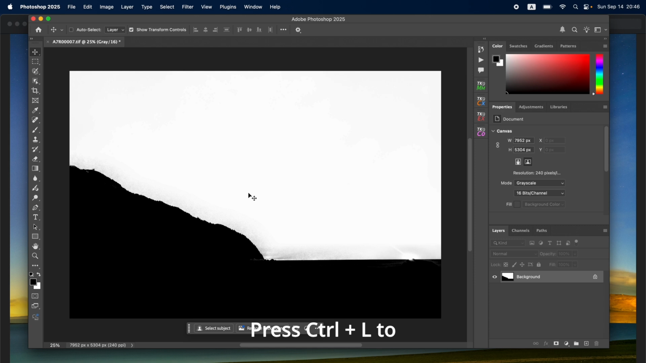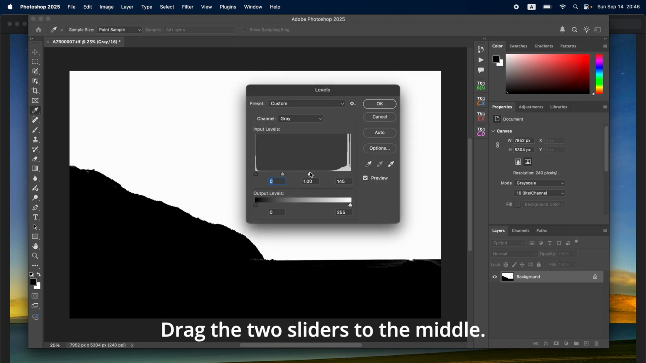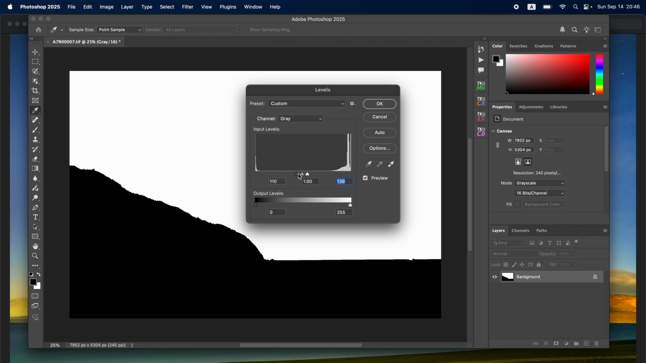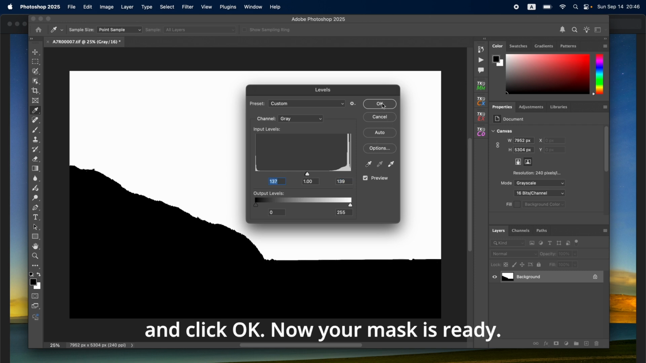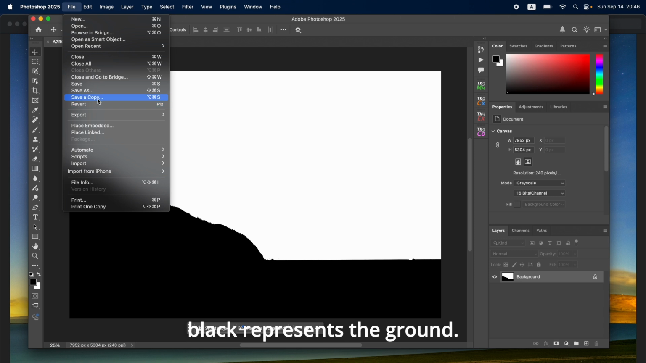Press Ctrl+L to bring up the Levels tool. Drag the two sliders to the middle and click OK. Now your mask is ready. Note, here, white represents the sky, and black represents the ground.